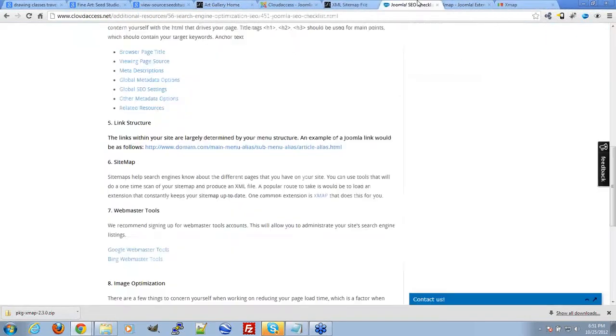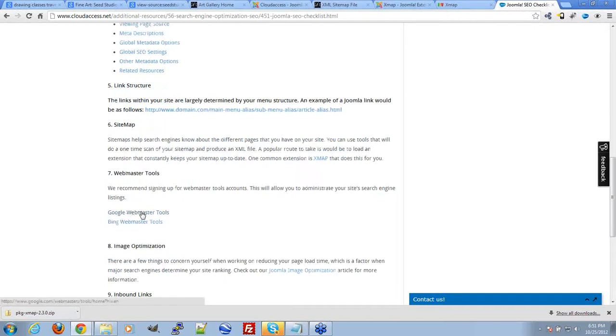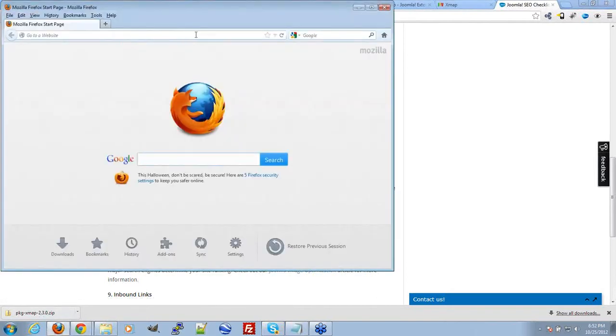Let's go back to our checklist here. After we've created a sitemap, I give you a link to Google Webmaster Tools and Bing Webmaster Tools. We'll just go to Google Webmaster Tools. I'm going to have to do this in a new browser actually, because I already have a session open with Webmaster Tools that I don't want to close down. So go through the process of creating a new account actually.